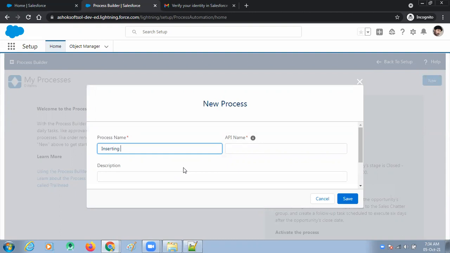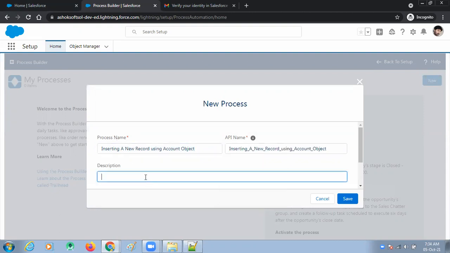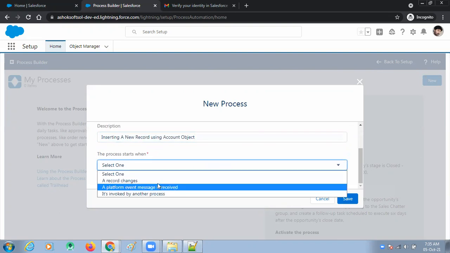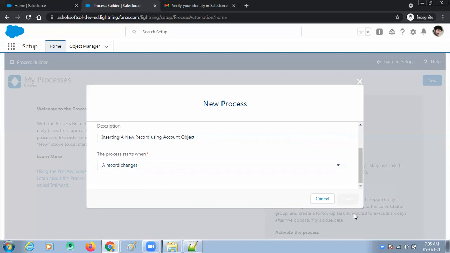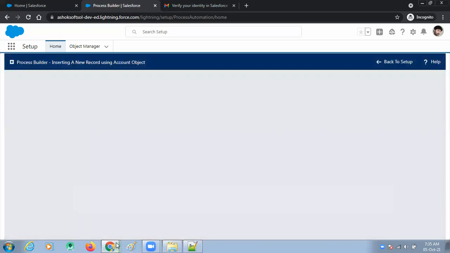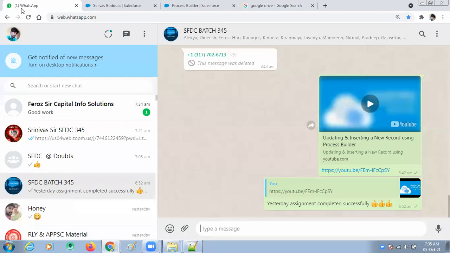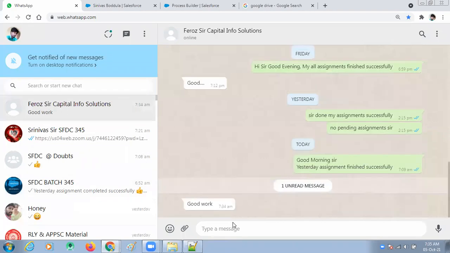Inserting a new record using account object. Expression also same. Here you can select the record changes. You can't say this. Good. Thank you, sir.